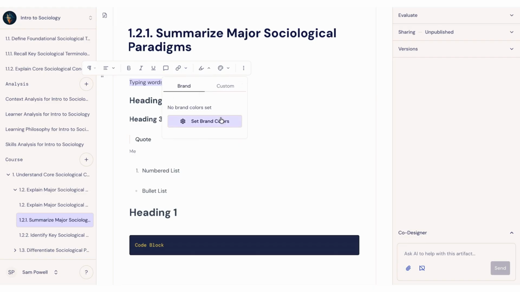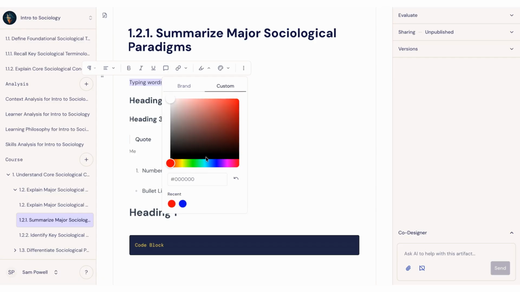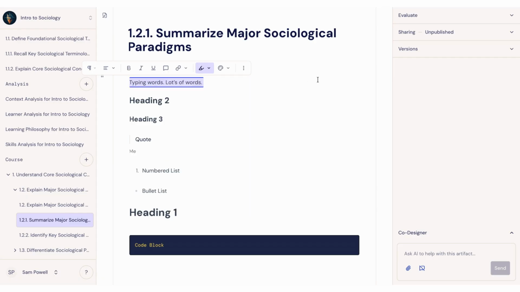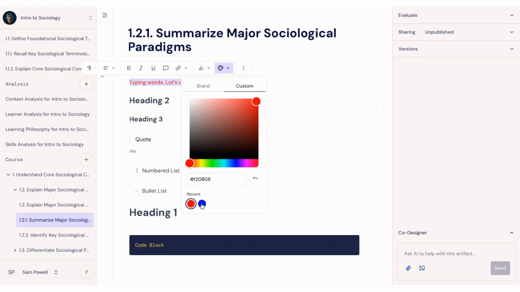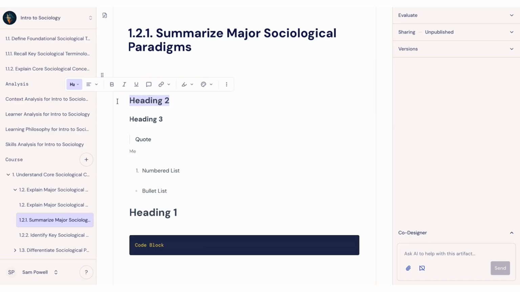And as you can see, here's your brand. You can change these in settings or just right here. And you can also just choose a custom color. So I can highlight it like that. That's really hard to see. Another thing that I can do is I can actually change the color of the text itself. So let's say I want red words. We can do that. You can do that over here too.